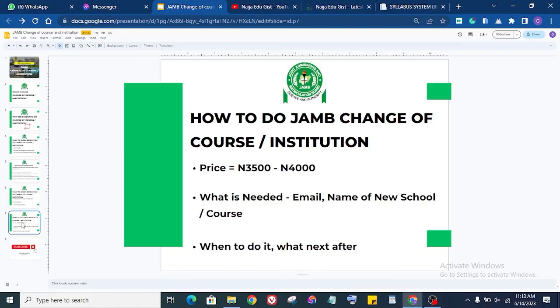So when can you do the change of course? I will advise you to do the change of course or change of institution whenever you see that the post-UTME has been announced for that particular school you want to change to, especially if you want to change your institution. Make sure the post-UTME form has been announced. By the time the school announces the sale of the post-UTME form, you can proceed, and you've seen the list of their cut-off marks.